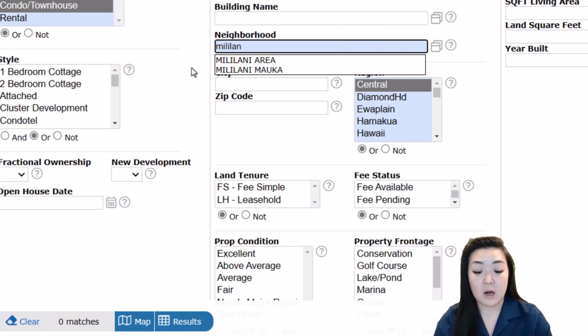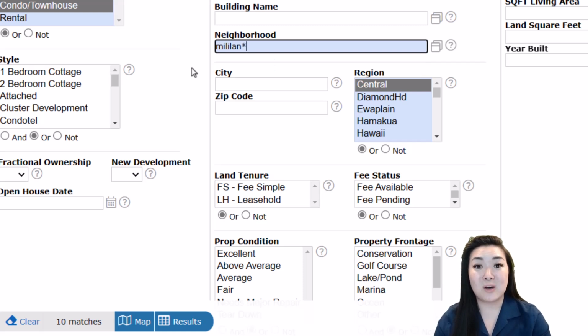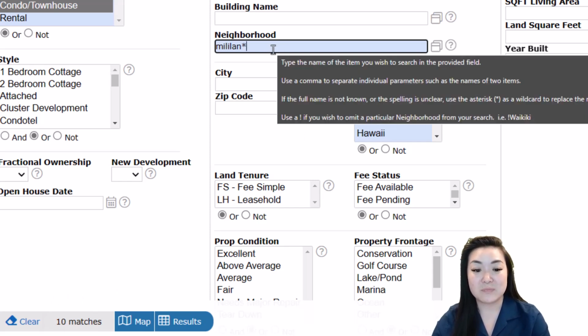And instead of having to comma, you can add an asterisk. And what that's going to do is tell Matrix to search the system for any neighborhood that starts with Mililan and return those results. So as we can see by doing that, we still have those 10 matches right there for us to apply. Okay, so that is how you guys can search that neighborhood field.